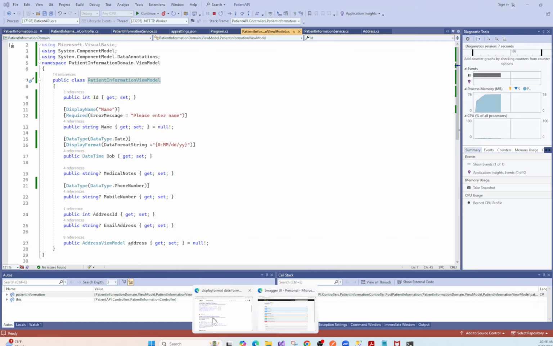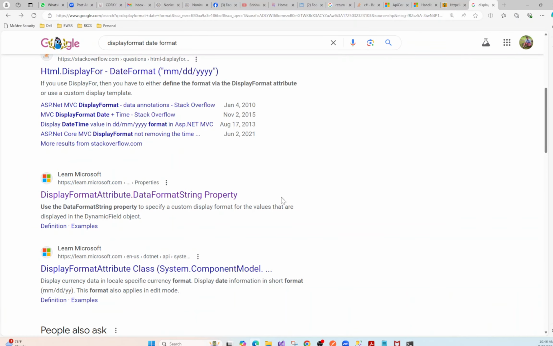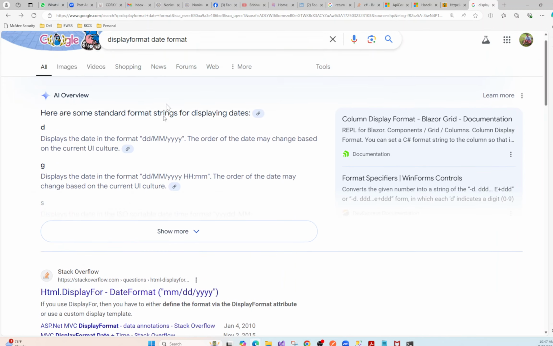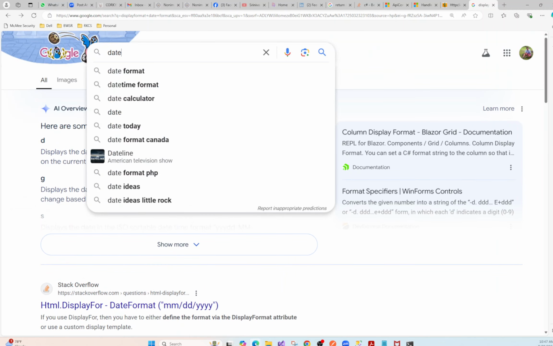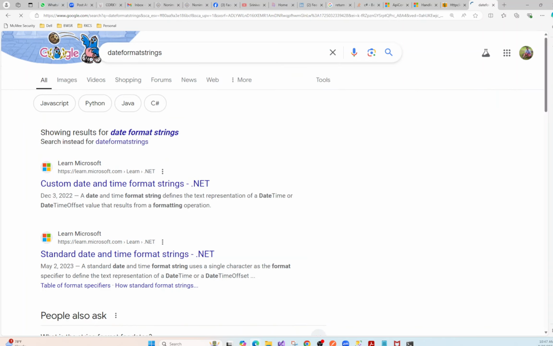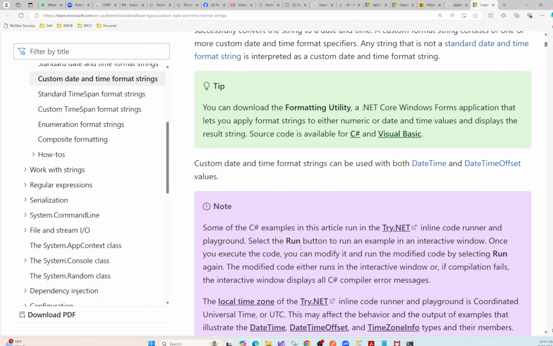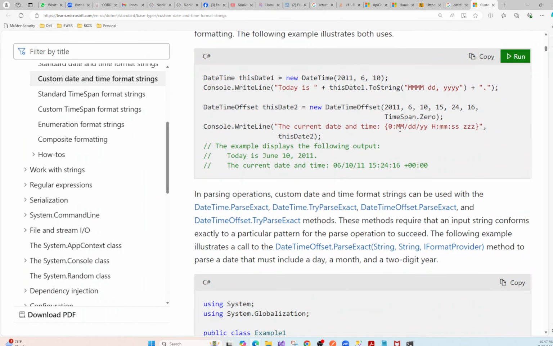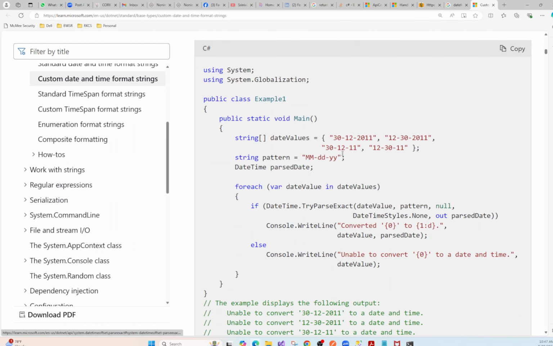First of all, MMDD different date format, date format strings. MMDD, the current date and time, 0 MMDD. Yeah, it should reflect. MDDYY.